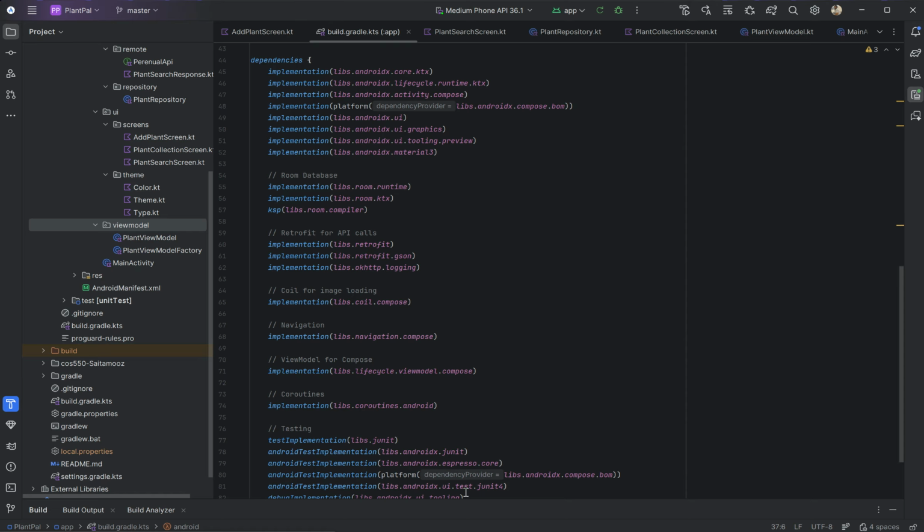I also researched Room databases and their best practices. Room is an abstraction layer over SQLite that uses annotations to generate boilerplate code. I learned about using flows for reactive data. This means when I add a plant to the database, the UI automatically updates without having to manually refresh anything.